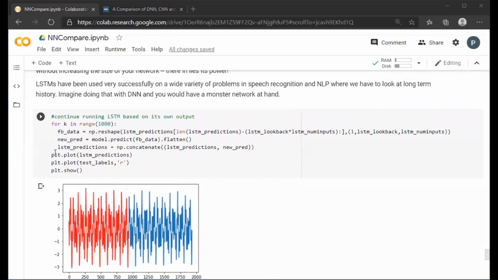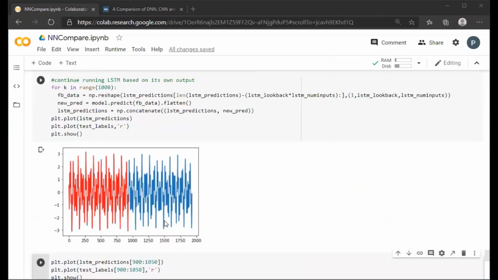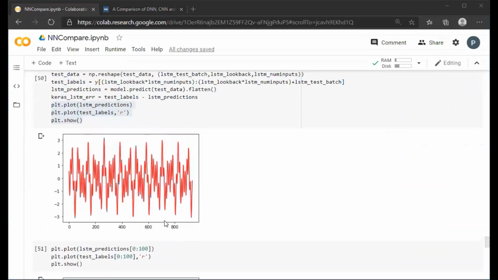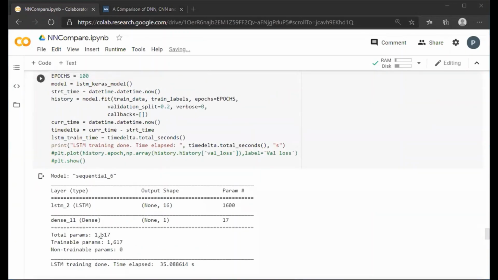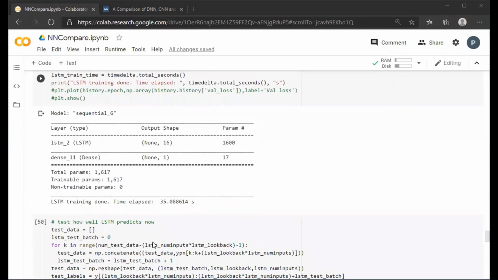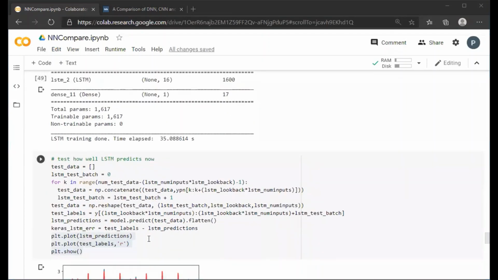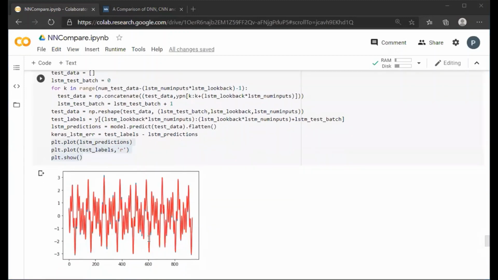Now, the prediction looks much better. Notice from the model summary how the number of parameters haven't really increased. Okay. So that's the advantage of LSTM compared to DNN. We can look really long into the past without increasing the number of parameters that we need to train.